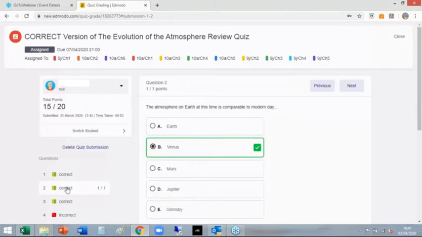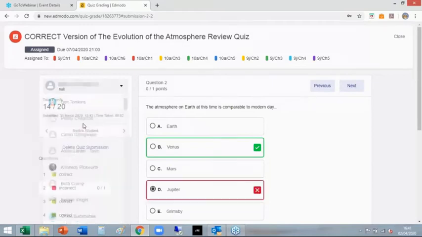So what was question two? The atmosphere on Earth at this time was comparable to modern day, and the answer is Venus. So this one happens to be the first one on the list there. But then I can flick through the different students. Jupiter, what's wrong with you?